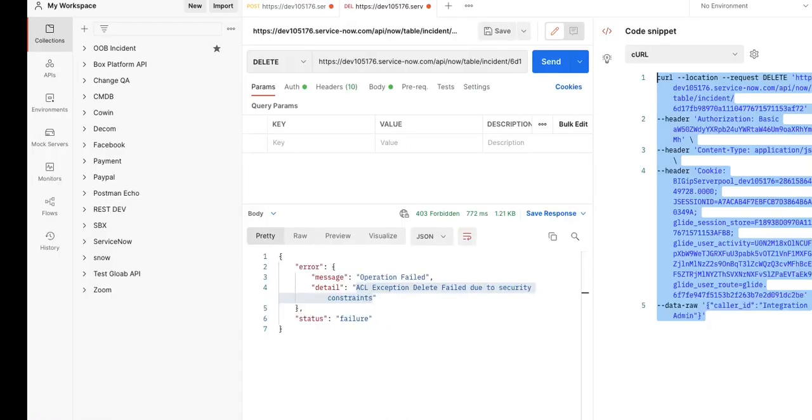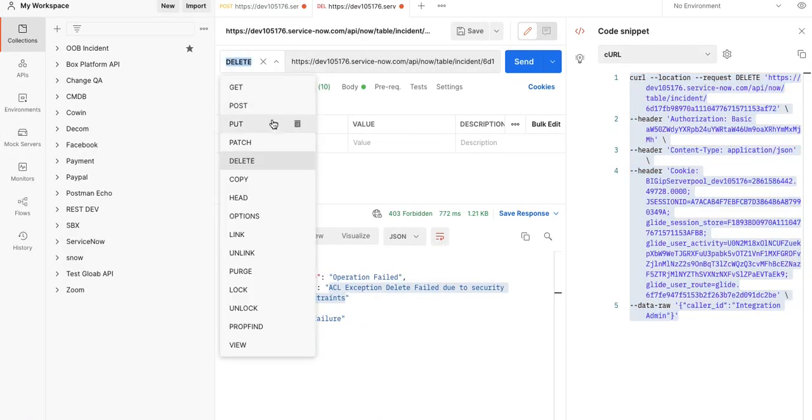Basically, if I go back to Postman, it has a lot of methods. These are the methods it has, but we don't use all of them. ServiceNow doesn't use all these methods. They use the GET method to get the data, the POST method to create the data, the PUT and PATCH methods to update the data, and the DELETE method to delete the data.